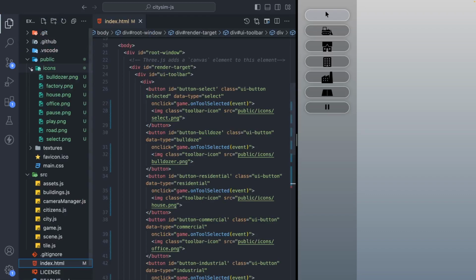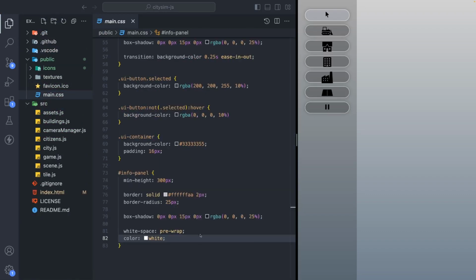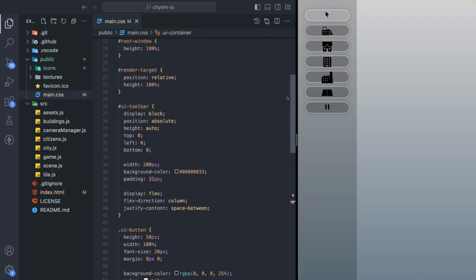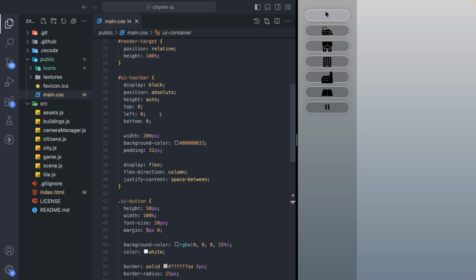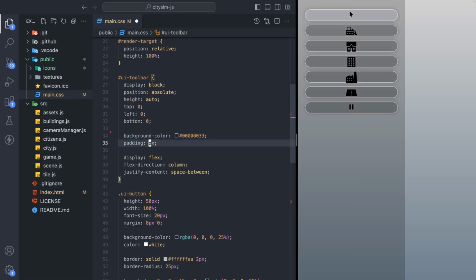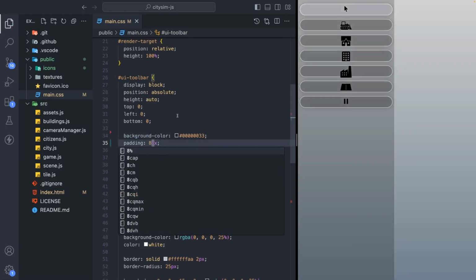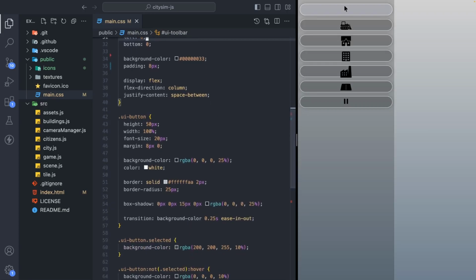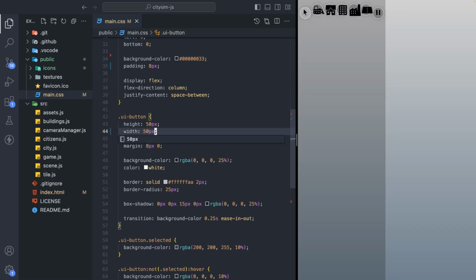Let's go over to our CSS. So I'm going to make a few tweaks here. One, this info panel is no longer needed. We removed that element. So let's delete that CSS. For new UI toolbar, let's remove the width constraint here. And then let's change the padding to, say, 8 pixels. All right, now we need to shrink this up a bit. So that's being driven by our buttons right now. They have a width of 100%. Let's change that width to 50 pixels. So that makes that a bit tighter.